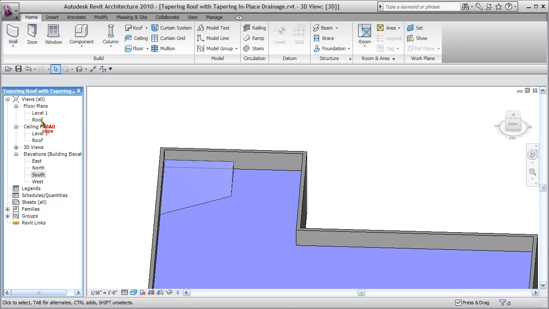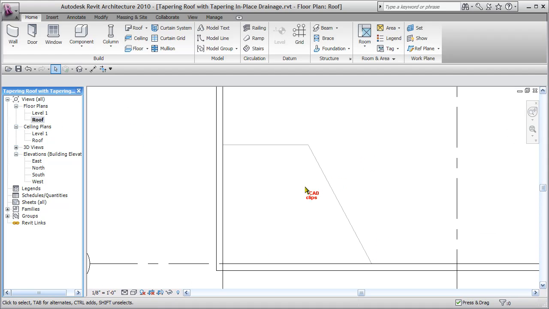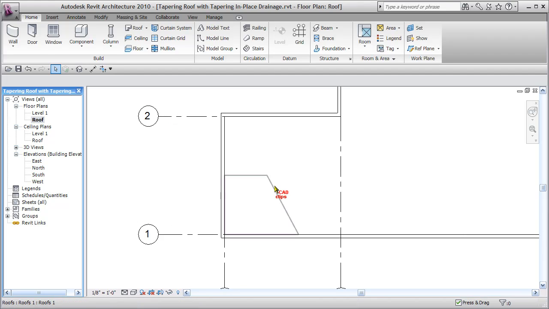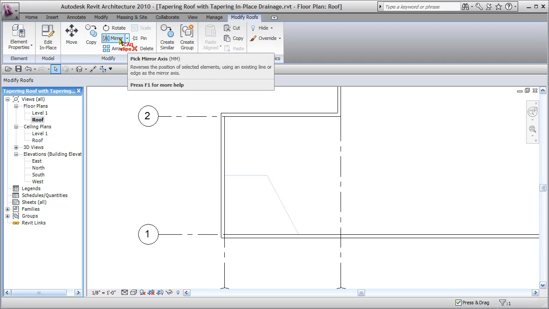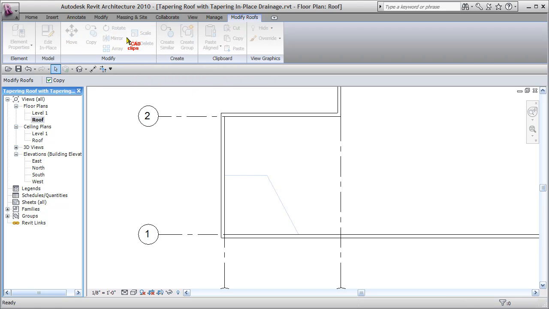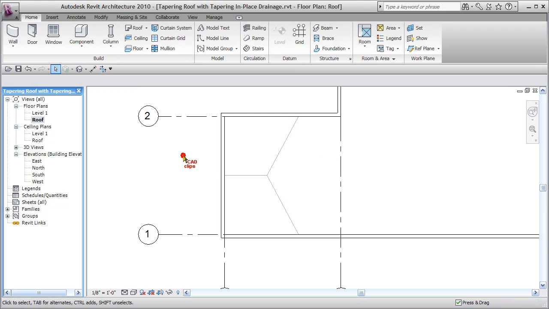Okay. Now I can go to my roof plan and simply mirror that object over. Click on this in place sweep blend, and I'll go to mirror, and I can pick the mirror by axis or whichever one off the flyout. Click on here, mirrors that over, click out, escape, and I'm done with that.